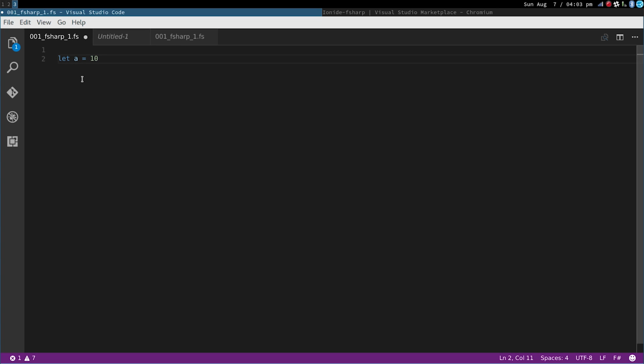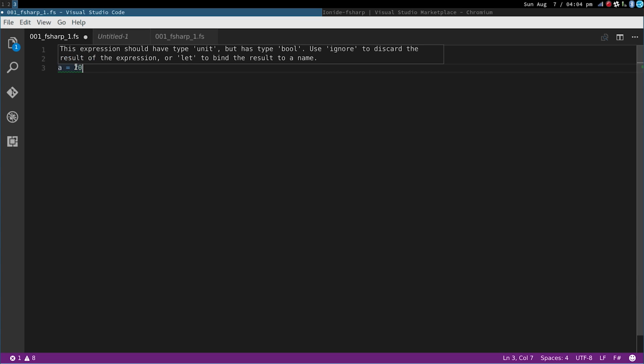So one thing that is interesting to note about this is that even though I'm calling it a variable, you can't actually change it. So if we type in a equals 20, we'll see, oh look, there's a green squiggly here. If we hover over it, it says the expression should have type unit, but has type bool. So immediately we see that there's something wrong here. Well, it turns out that the equal sign is not actually an assignment operator in F#. It's actually the equality operator. So that's different from other languages you might be used to.